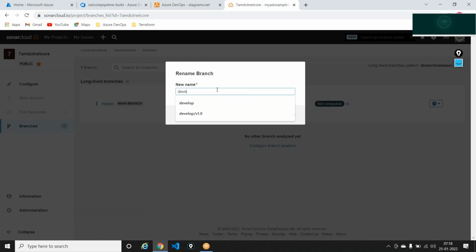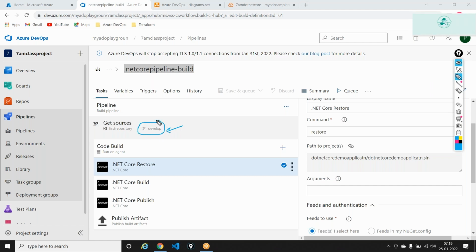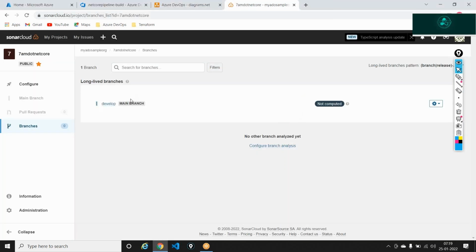develop, because this is the branch I am working on. If you look into my repository, this is the branch that I'm actually working on, which is called the develop branch. That's the reason I went ahead and changed the analyzer to the develop branch right now.